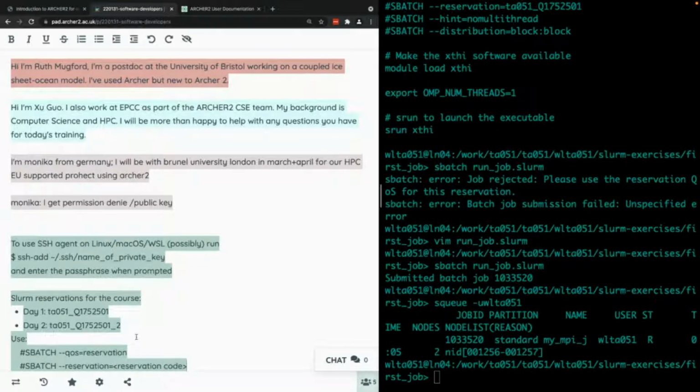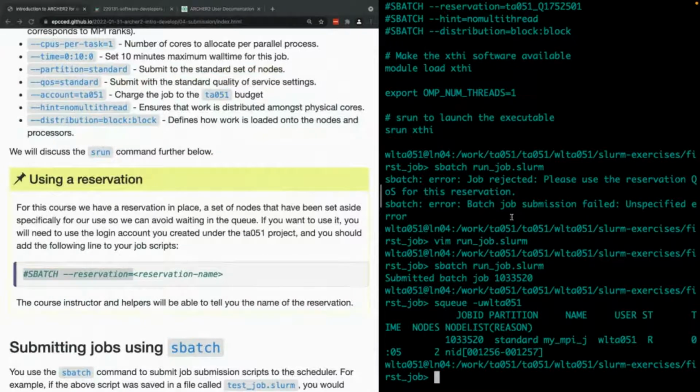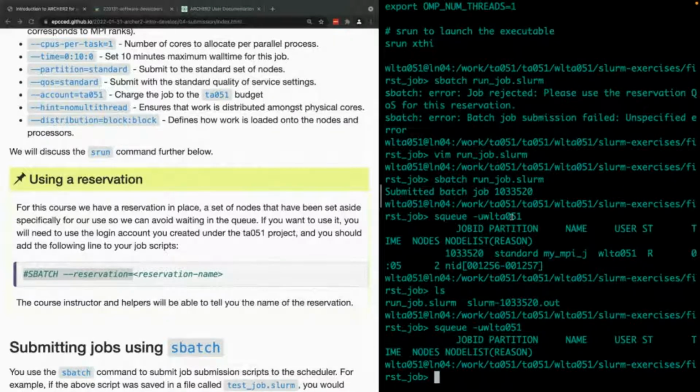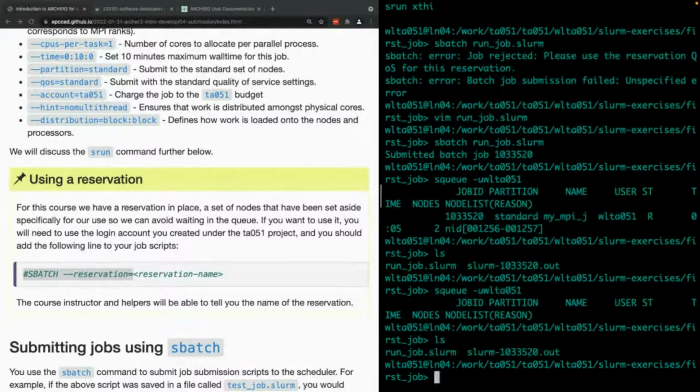Okay. So you can do this yourselves and you should be able to run these jobs. And that's probably the job finished. Yep, that's my job finished. So the job's run successfully, and we've got some output here now in this file slurm, and that's got the job ID. So while it was running, we had a job ID. When we ran it, it told us submitted batch job 10333520.